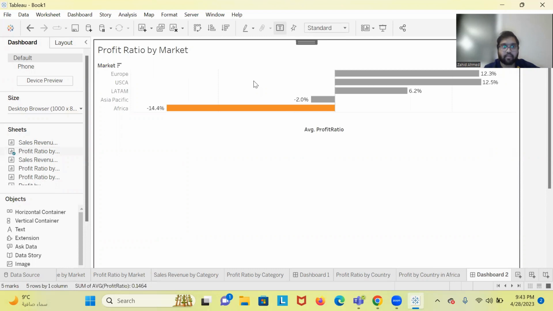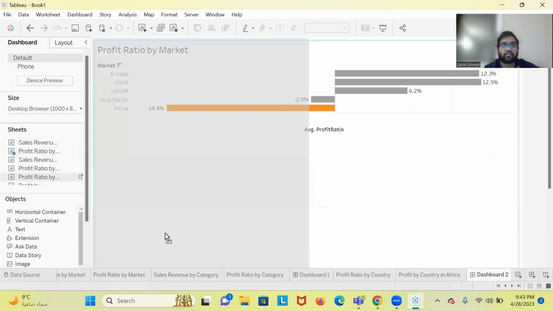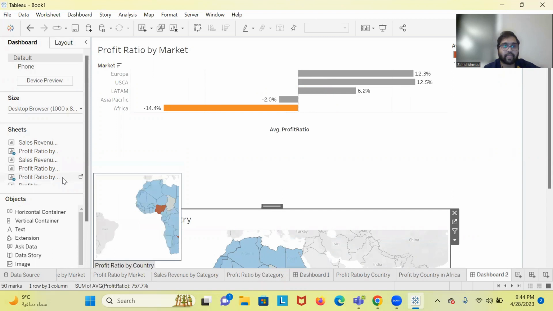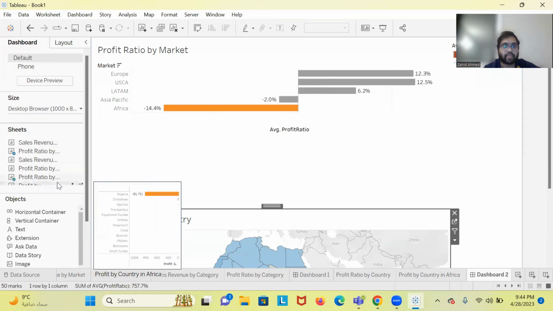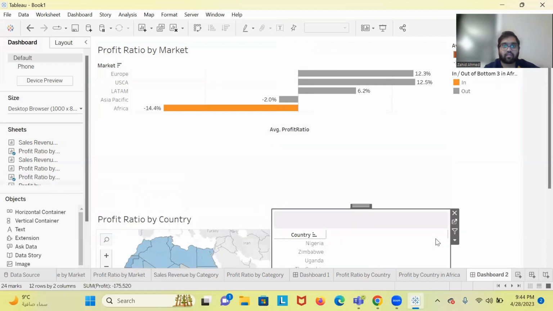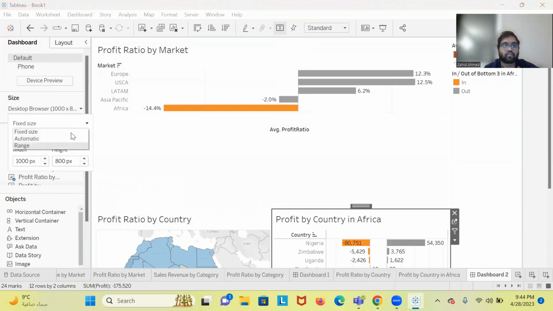Then drag PR by country map. Now where is the country map? Here is the by country map. So we need to take it to the bottom left. Okay, here is the country map. Now what we need to do, profit by country. We need to drag profit by country in Africa. Drag it to the left. Okay. Now we will select the size to auto, fixed size automatic.